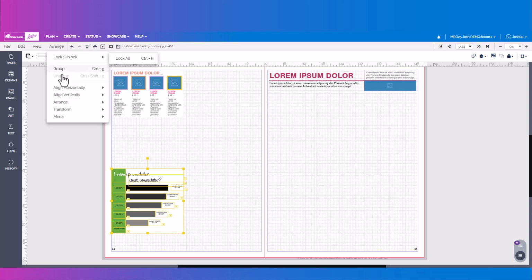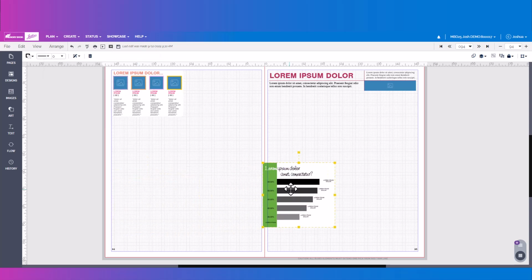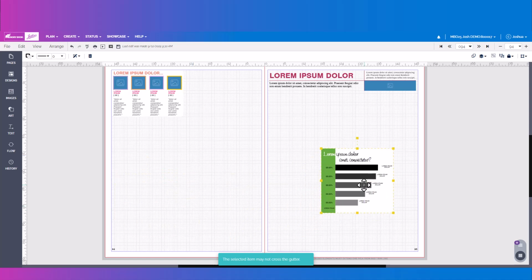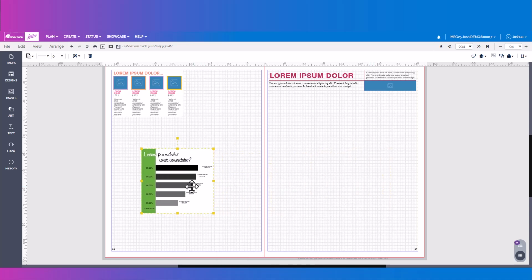This will make it easier to move and keep the overall design consistent. Also, while working in your book, sometimes it is easy to accidentally move something.